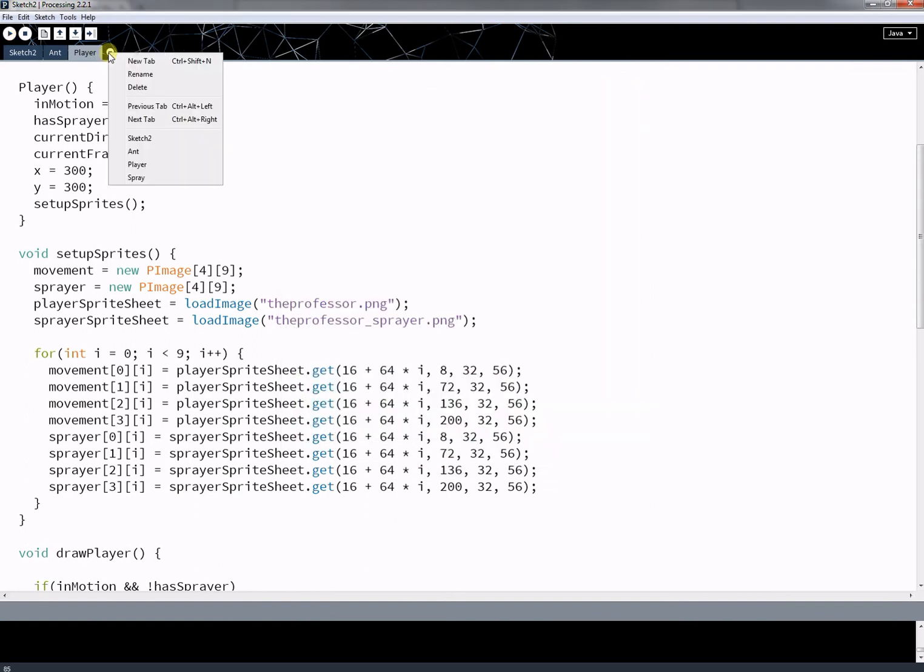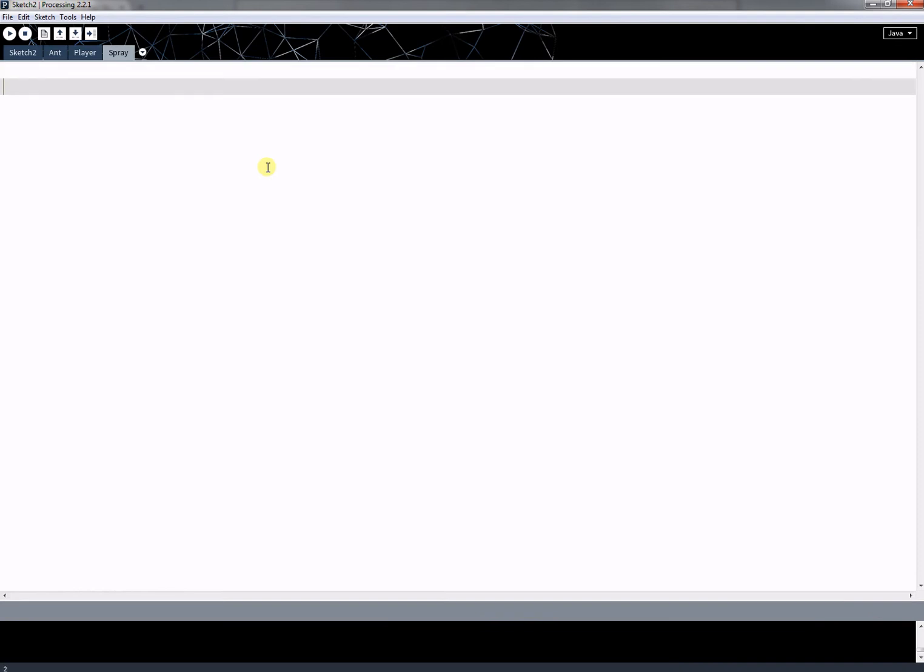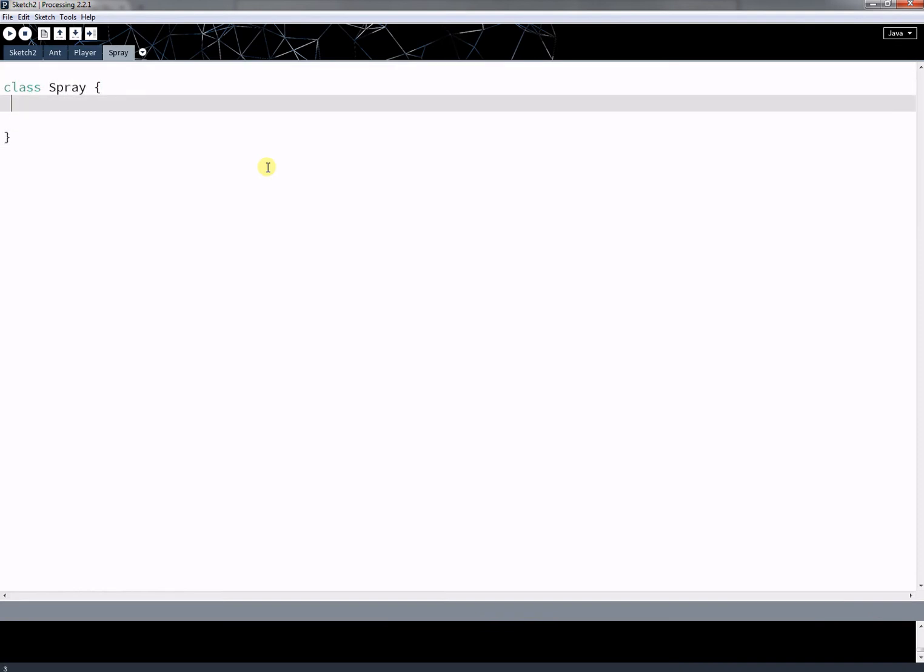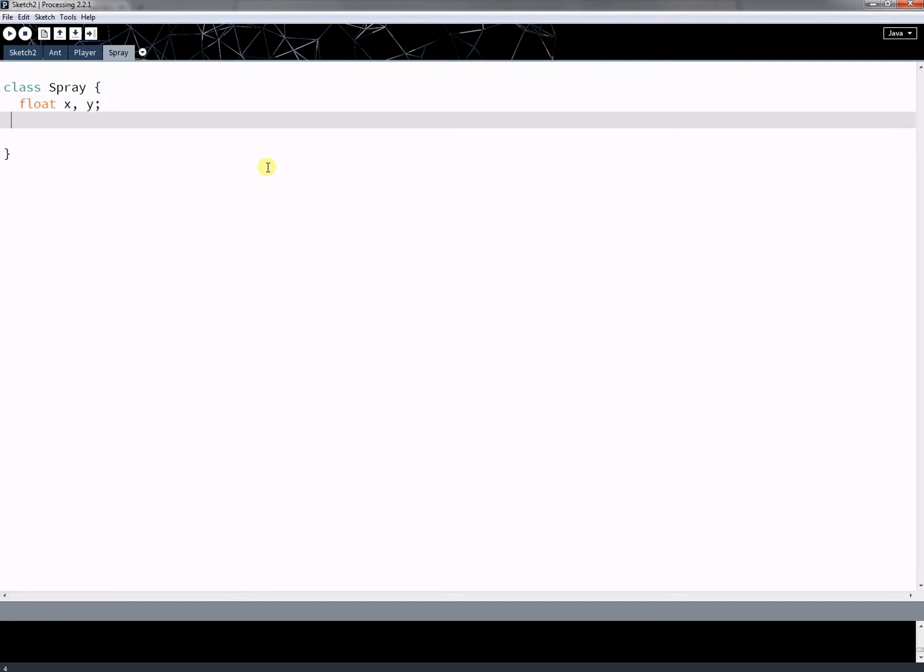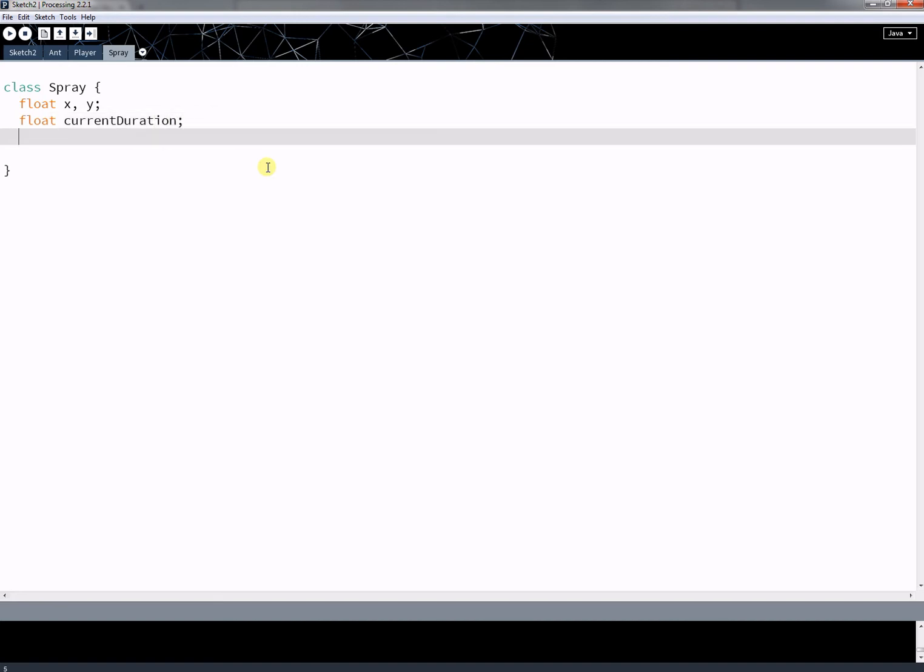So to do that, I'm going to create a new class, and I'm going to call this class spray. So I'm going to create a new file. I'm going to call this spray. And inside spray, of course, I'm going to need a location for the spray. And I'm going to create another variable called current duration. And this variable is going to be used to keep track of how long the spray has actually existed.